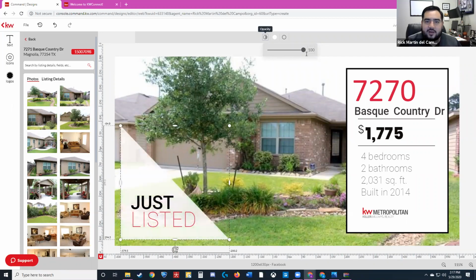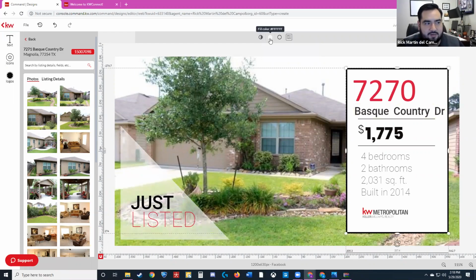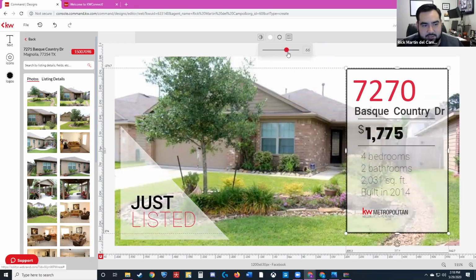For a lot of designs, or a lot of homes, it's pretty awesome to be able to lower the opacity a little bit, so that the graphic is still there. The just listed still stands out, but the home still shows through. So if you've got a chimney photo or a living room or a bathroom, whatever it is, it's a pretty cool way to make it come through. So you just change the opacity, and the same thing here. It's just enough so the text stands out, but you can also see the background.